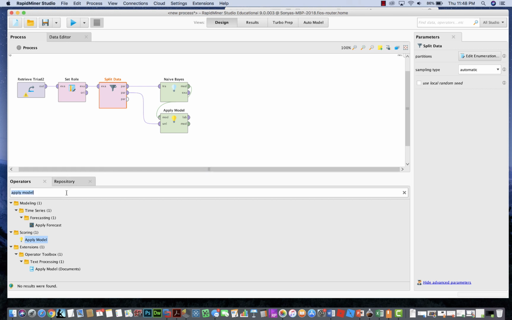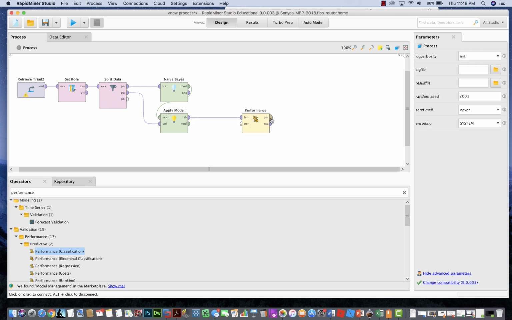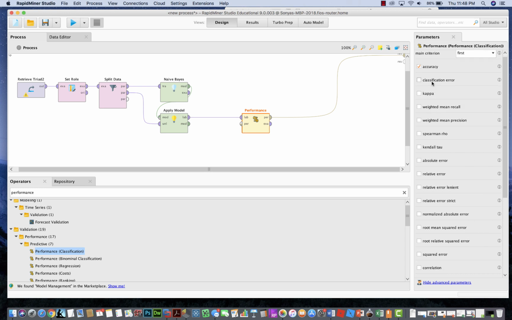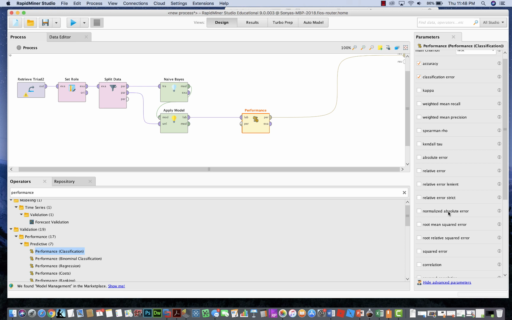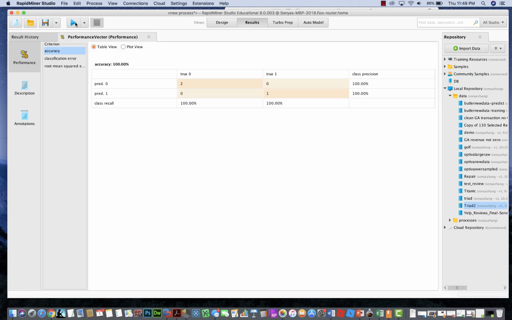And then we need to measure the performance of our classification. So we will use Performance (Classification). In the end, we'll connect the performance to the result. In the performance, we check accuracy. We also will check classification error and mean square error. So when we run the model, the result turns out to be really good.